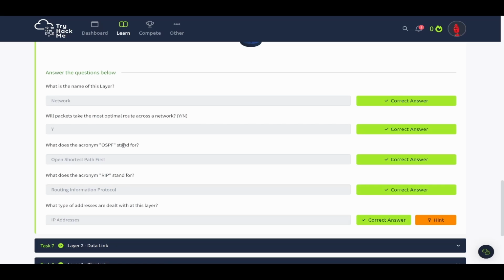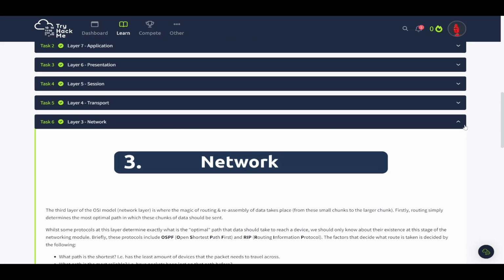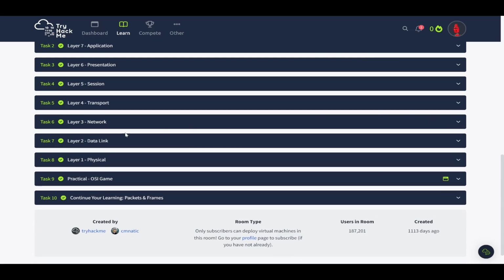OSPF, that's a protocol, and it stands for Open Shortest Path First. And then RIP, also a protocol in this layer, stands for Routing Information Protocol. And then what type of addresses are dealt with at this layer? IP addresses, right? So keep that all in mind. That's layer 3.